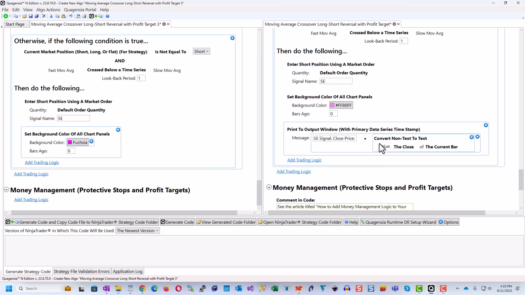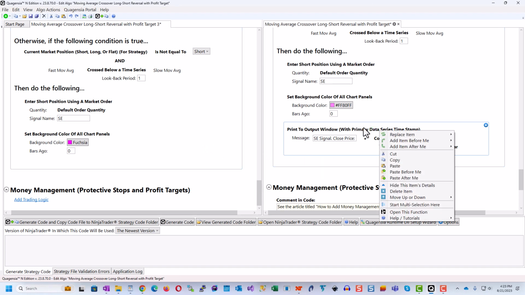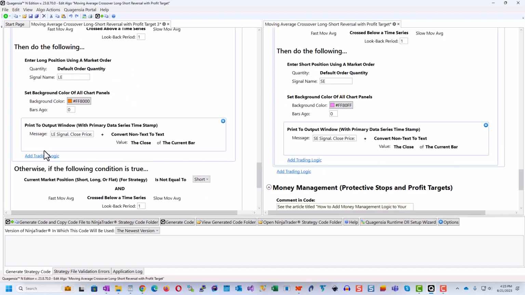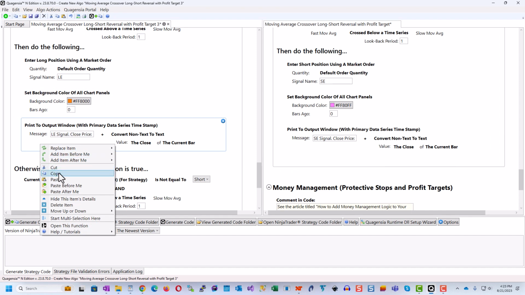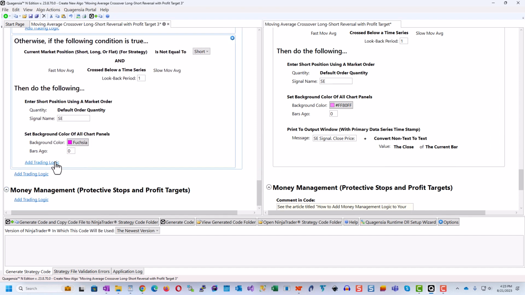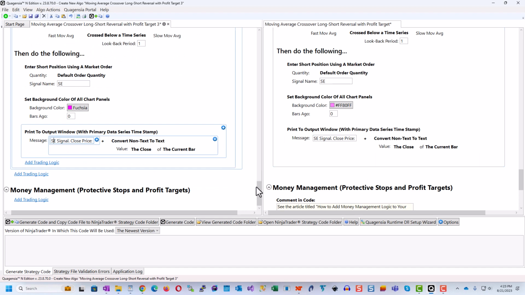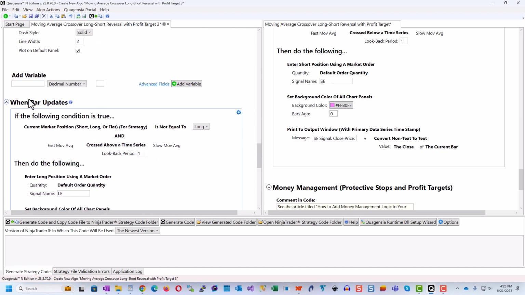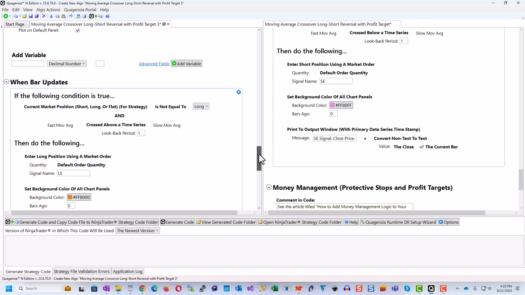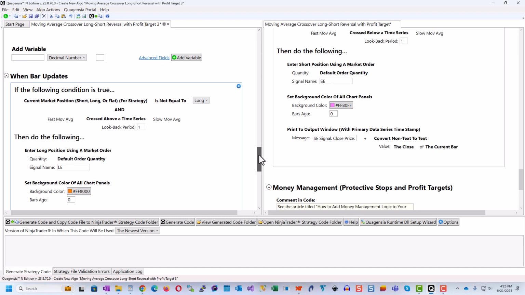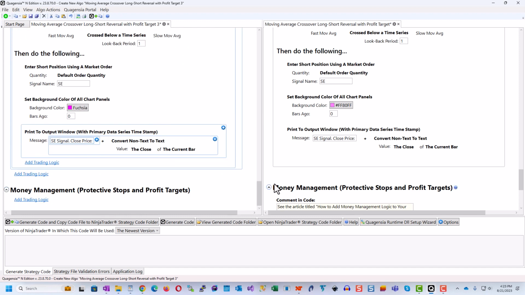And then for the print to output window with primary data series timestamp, we already have that up here. So let's copy and paste from this strategy we just made and paste it down here. But instead of LE signal, long entry, let's call it short entry signal. That's it. So we just built the entire when bar updates logic for this reversal system. It's a moving average crossover system with a reversal. It goes from long to short or short to long, or from flat to long, or from flat to short.